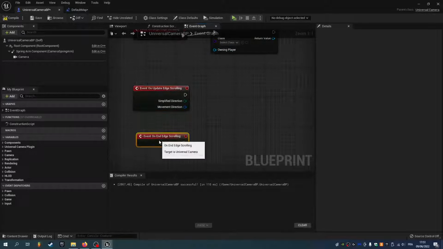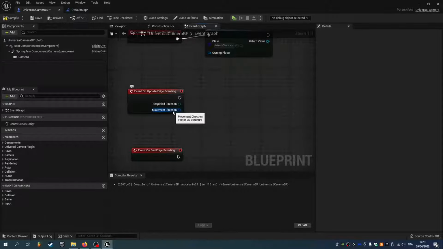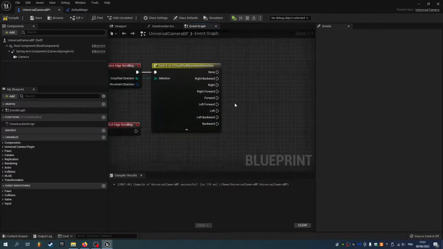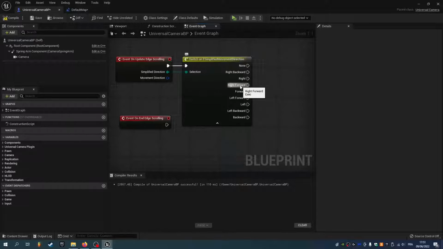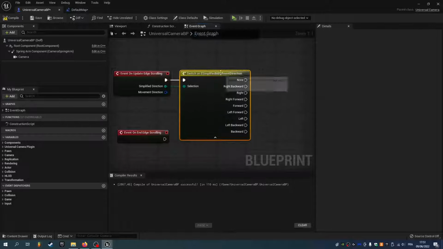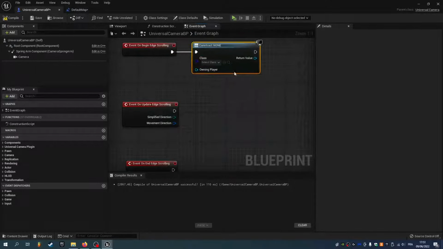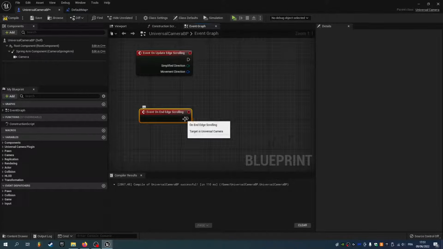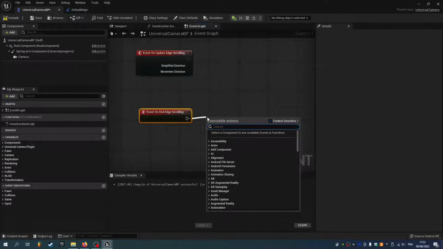This is updated on each tick while you are edge scrolling, and you will have a direction, which is just a 2D vector, but you also have a simplified direction if you prefer. Here you will have right backward, right forward, left forward, left backward, and so on. So this can allow you to set the direction of your widget if you want. And finally, you have an end edge scrolling. So here you just set back your mouse to default or whatever.